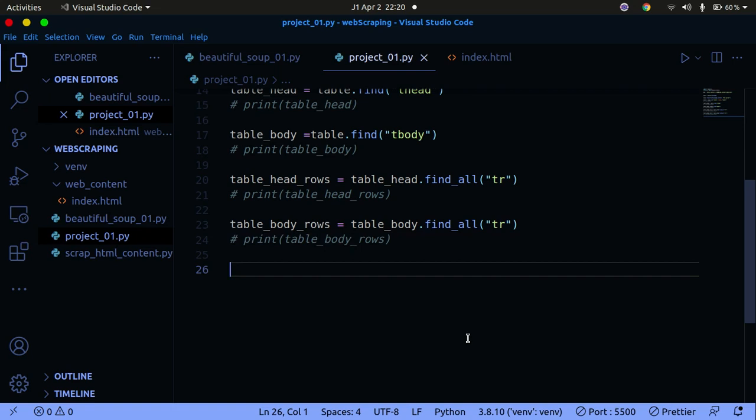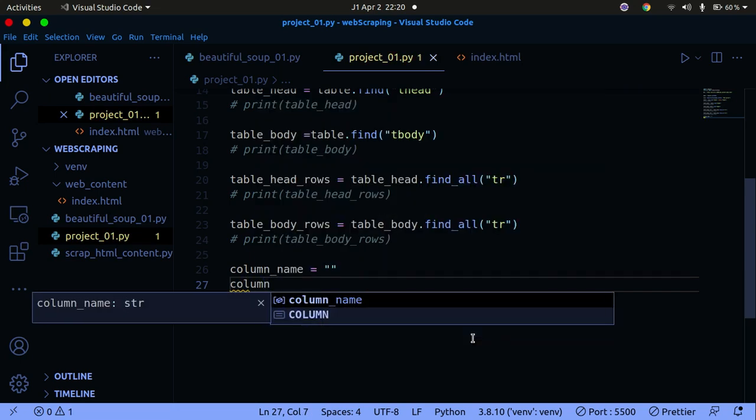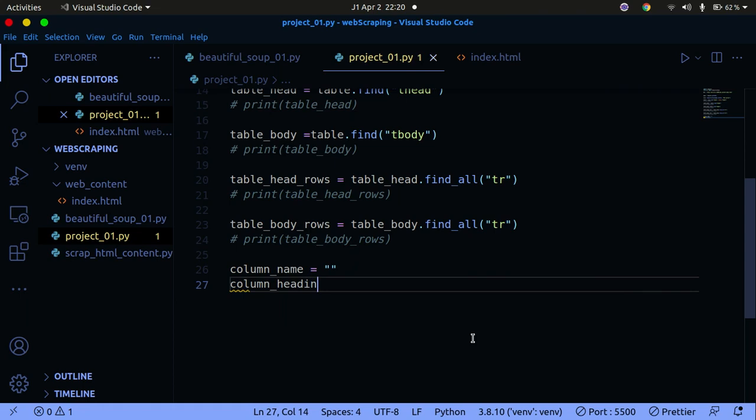So I'm just going to comment this out for now. I'm going to say column names, and column names for now is just going to be an empty string. Okay. And what I simply want to do is say column headings, and column headings is going to be the following. So it's going to be table head rows.